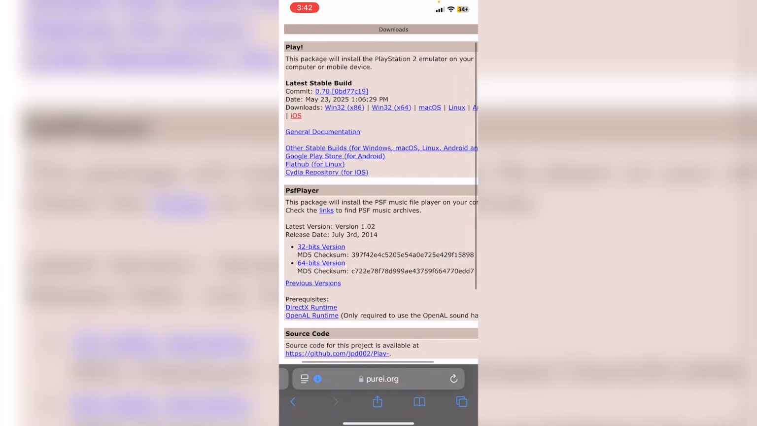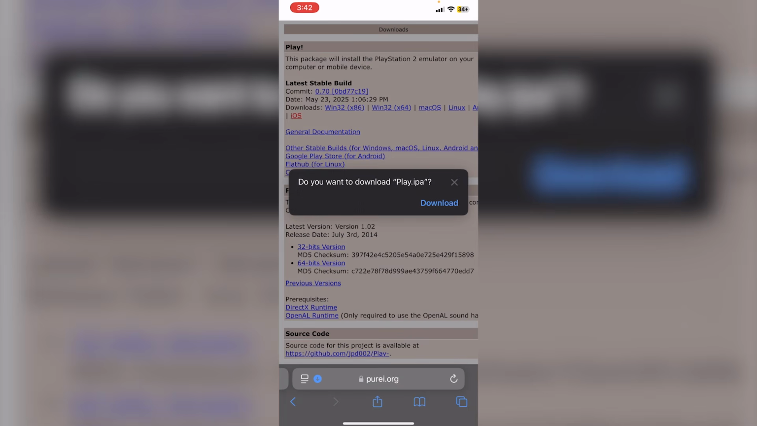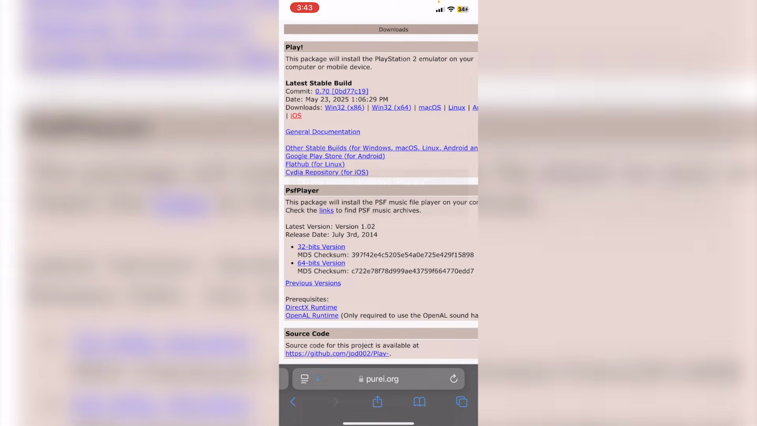Anyways, what you guys are gonna do is just click on this page here, and it should automatically be at downloads. If it's not, just click the downloads in the top here, and then under downloads here you're just gonna click on iOS, and then it'll say, do you want to download play.ipa? Click download, and now as you guys can see, the IPA has in fact been installed.